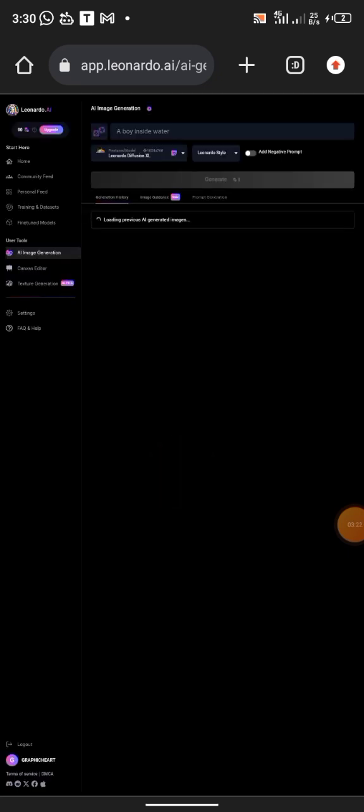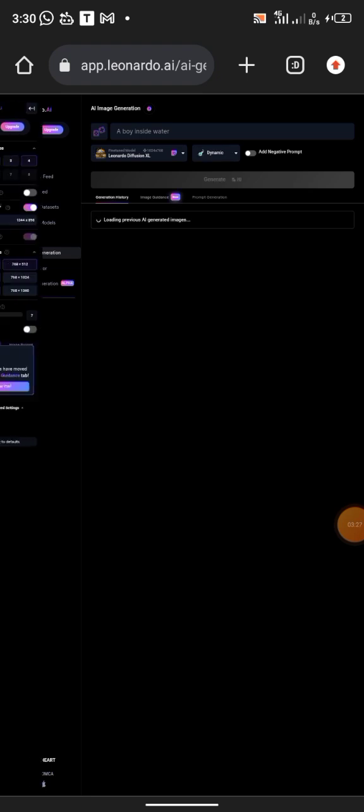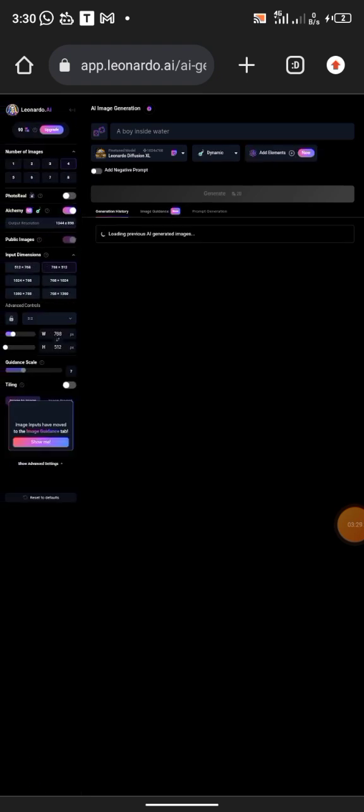So the first thing is that when you go to app.leonardo.ai, I will leave the link in the video description, so that you can access the website from that place. After opening it, you have to create an account with them. Choose your preferred name and other stuff like that. It's very simple to create an account with them, and it will now show like this. They will give you, I think, 150 credits as the first time.